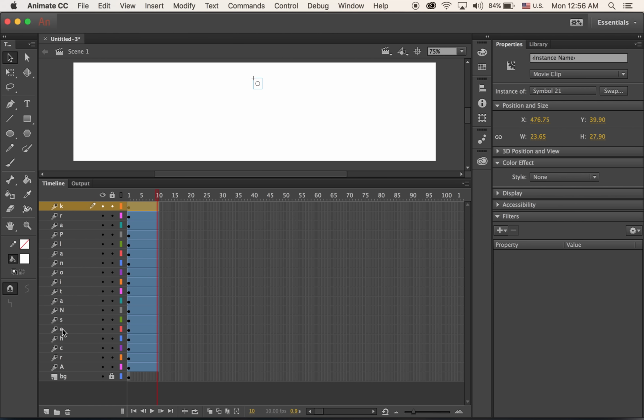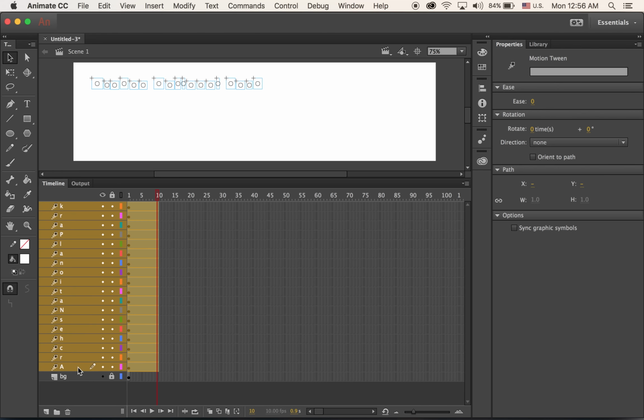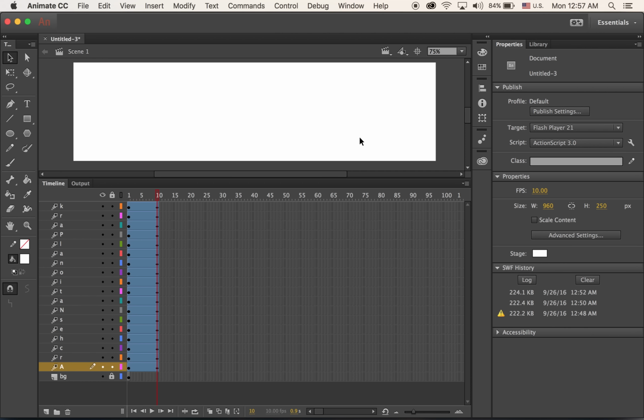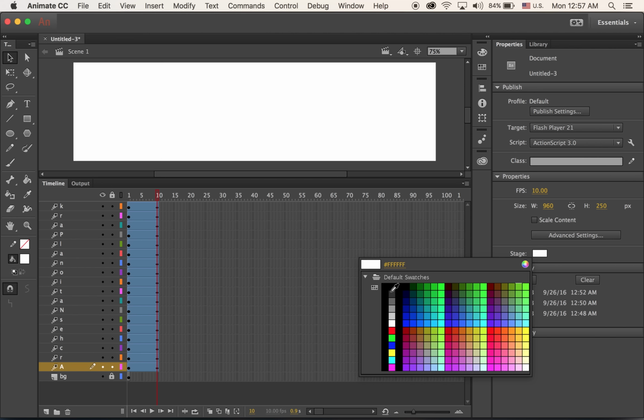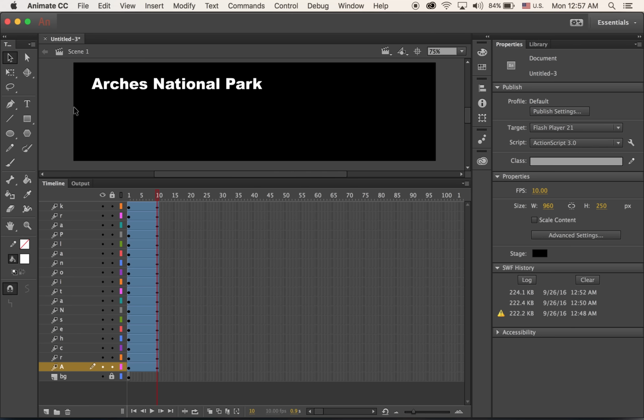Okay, so I'm done. And I'm going to insert a keyframe for each letter, but this time you can select all layers at a time by holding down the shift key and click. And then let me insert F6, so I can have a keyframe. But I don't see the letters because my text color was white and my background color is white. So let me change my background stage color temporarily to black so I can see the letter.